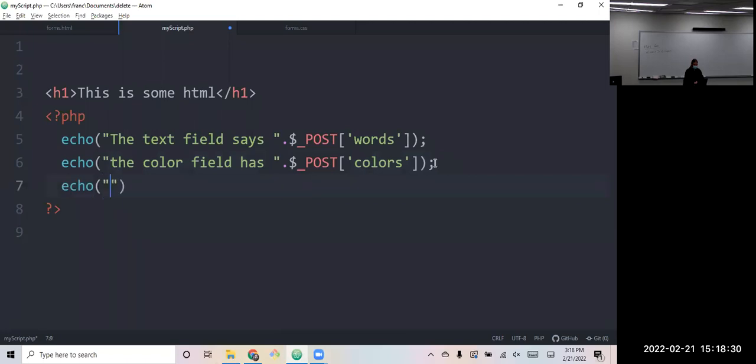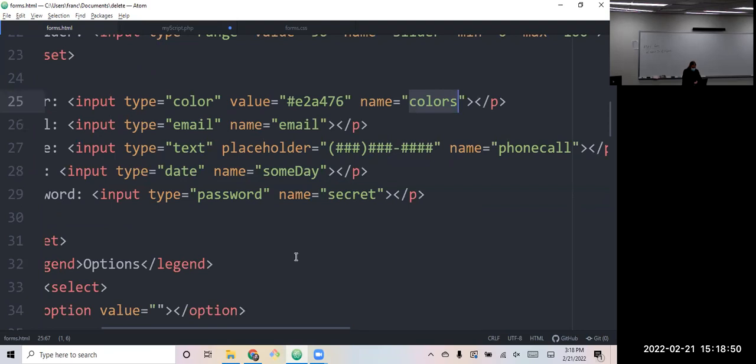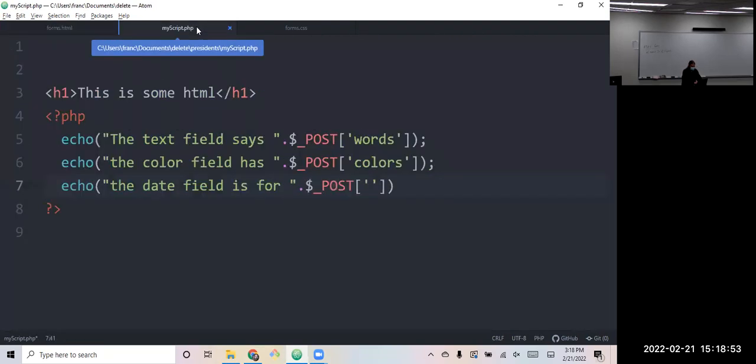Maybe one more line. The date field is concatenated with our post array. Did I call it date? Oh, I call it someday then. Someday in camel case. Someday. End of instruction. Definitely got to remember the end of instruction character for C++.